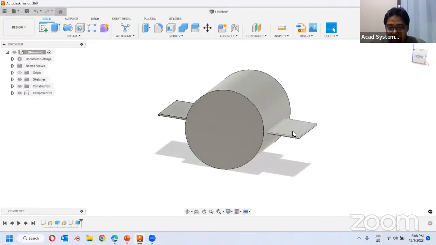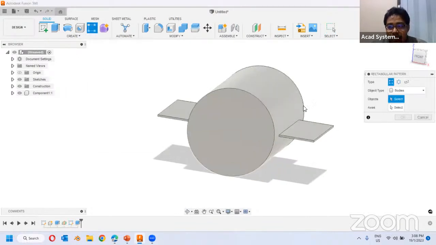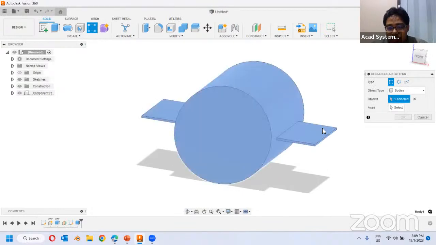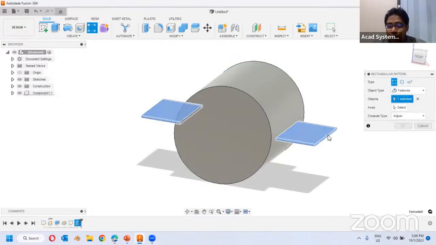So I already have one, which is at the center of this cylinder. I want to have multiple plates. For that, I can create a copy by using rectangular pattern. From here, I can just select, and if I select this plate, it will select the entire body. I don't want the entire body. I only want this plate over here. So in that case, when you select, make sure to select features. Then you can select this plate only. So it will only select the features that you have made before.